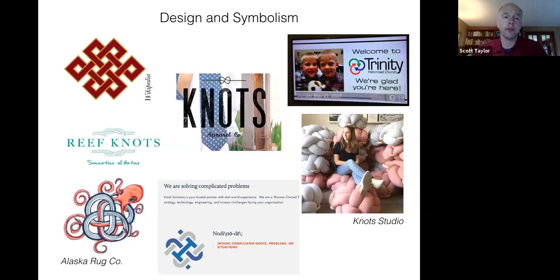But knots show up, oh yeah, there's the endless knot of Buddhism. It appears in a variety of Buddhist cultures. I took that picture from Wikipedia there, but all the other ones here are different kinds of graphic design inspired by knots. You can see the Alaska Rug Company, reef knots, those are inspired by nautical imagery. Companies that make ties love to use knot imagery. Sometimes knots are used to depict a particularly difficult problem, like they are for the no-D solutions there.